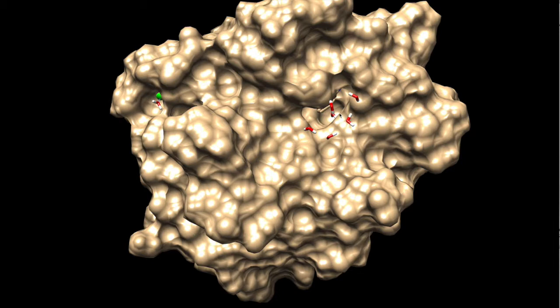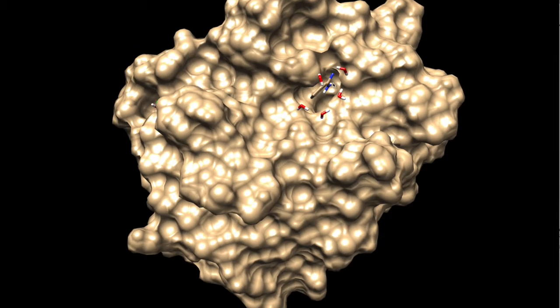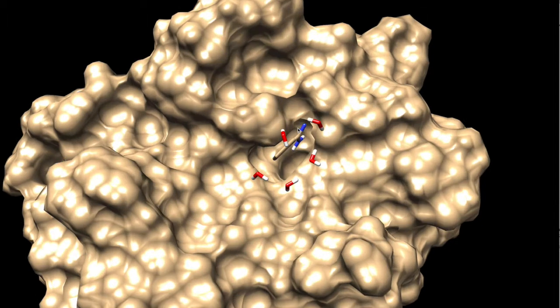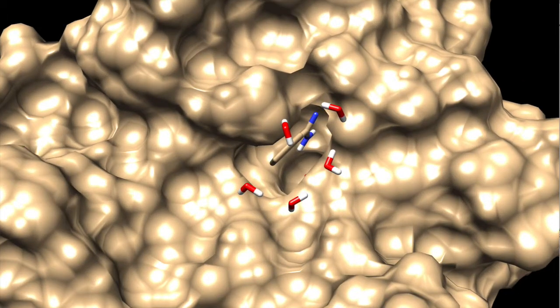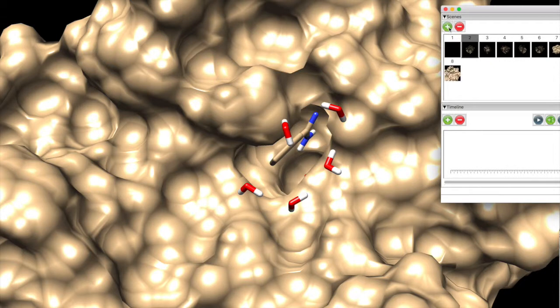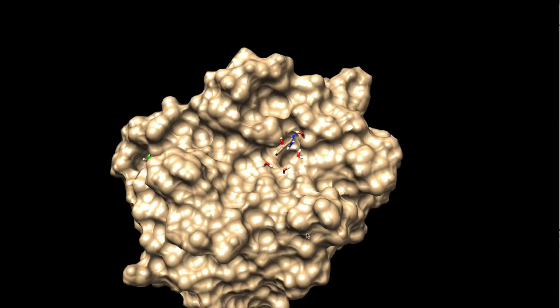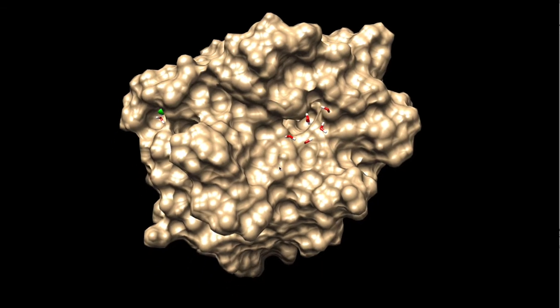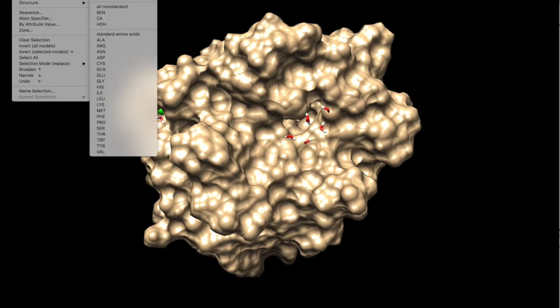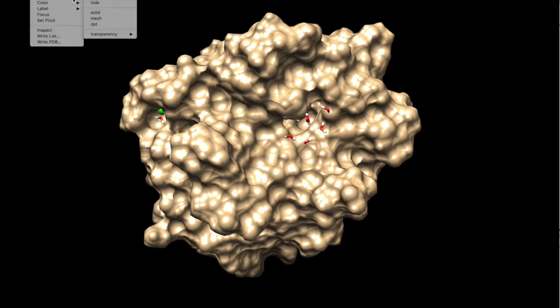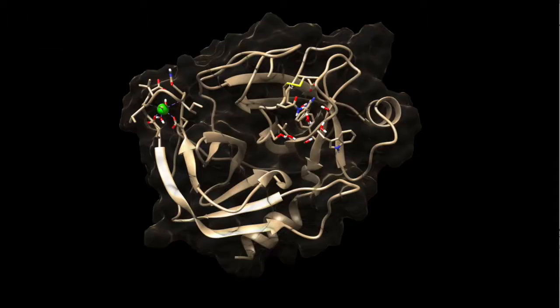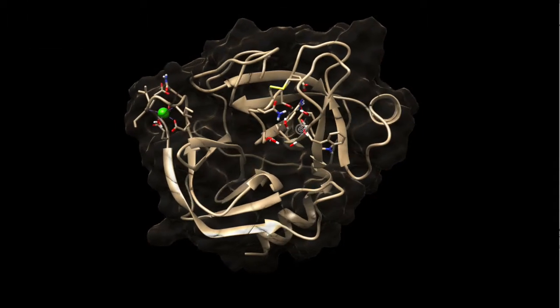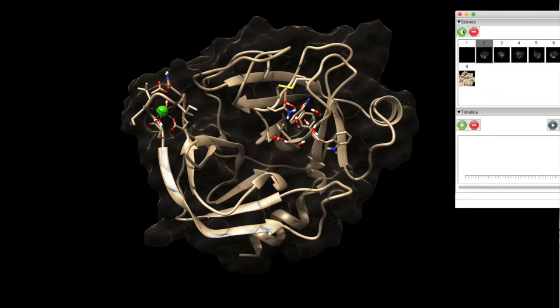Right? What I can do now, I can zoom in into this active site. I will create another scene like that. And what I can do, we can show even different transparency. Let's go surface transparency 90%. Excellent. I will create another scene like that.